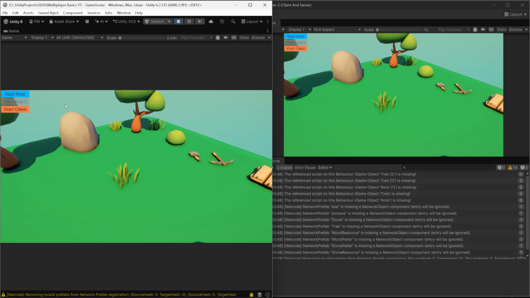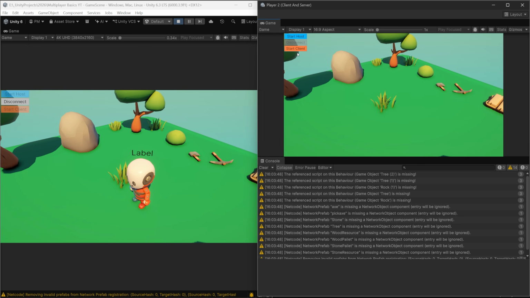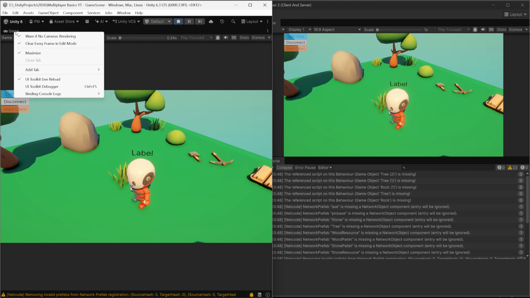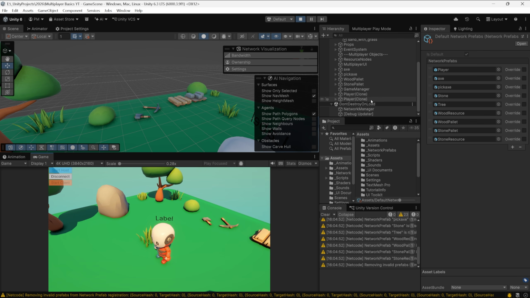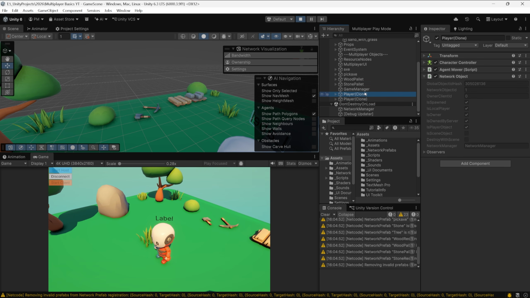Now, we should be able to start a host. Make sure to start the host first in the game view of the editor, and let's start a client in the other game view. Now the scene looks the same, albeit we have the player being spawned. But where is the other player? Well, if I minimize the game view of my editor and take a look at the hierarchy, you will see that we have two player clones.